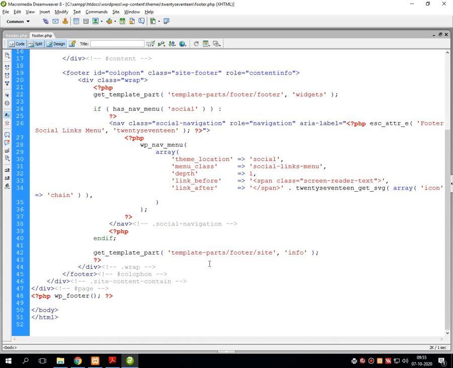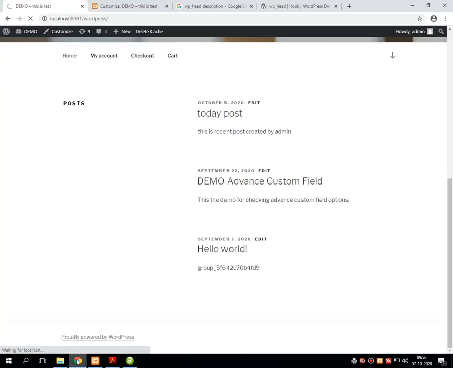Now in this footer part, there is a function called wp_footer which directly calls the footer. I am just putting it into a comment, saving the code and refreshing the page.